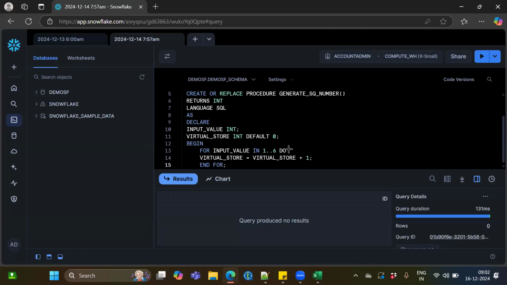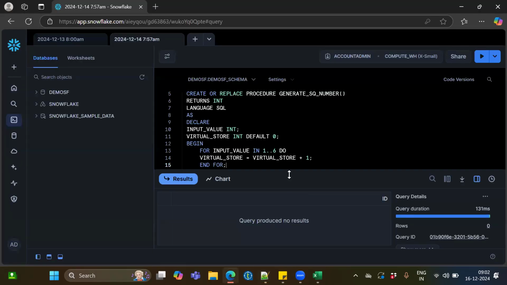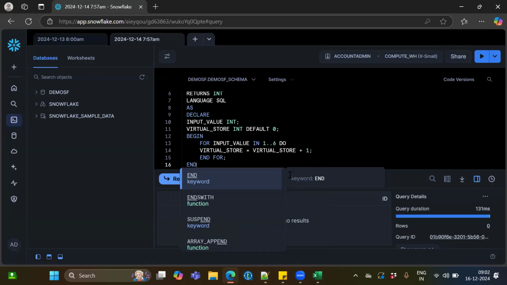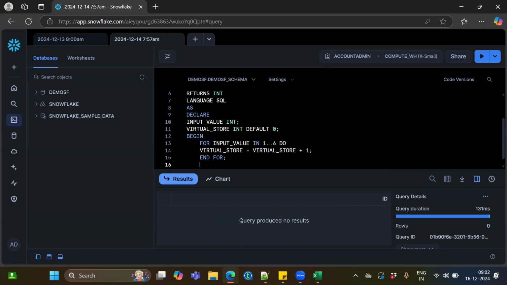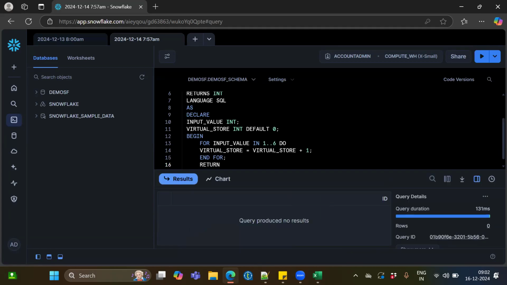Even for the to do, if you see, we will not give any semicolon here because this is the condition. So for this condition, we should not give any semicolon. And before that, I want to return the value. Correct. To return the value, what will I give? See, first return virtual store.